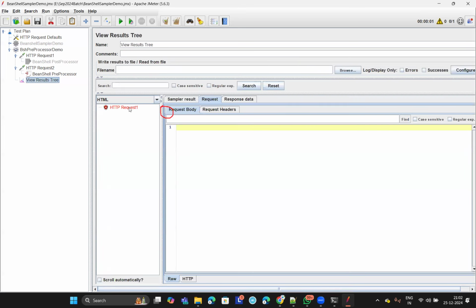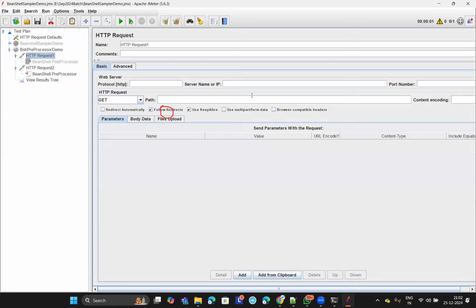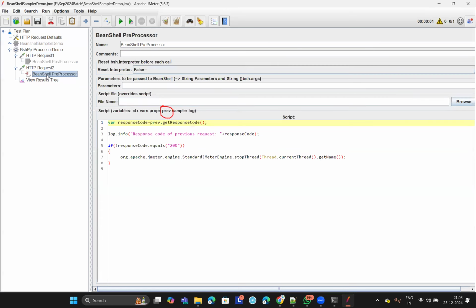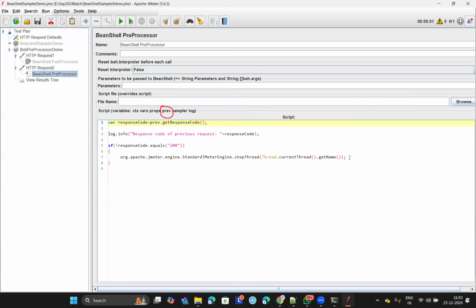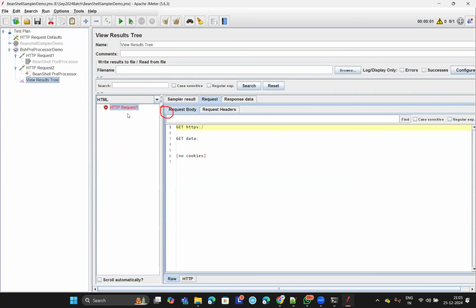First, let me explain this. Please wait, just give me a moment. Now observe here what happened. My request one is not successful because I did not specify any server name. So that's the reason you can see that request 2 is not executed. Request 1 failed, and as per the custom code that we wrote here, the previous request response code is not equal to 200, isn't it? That's why you can see that the stop thread method has stopped the execution without executing request 2. Request 2 is not at all executed.